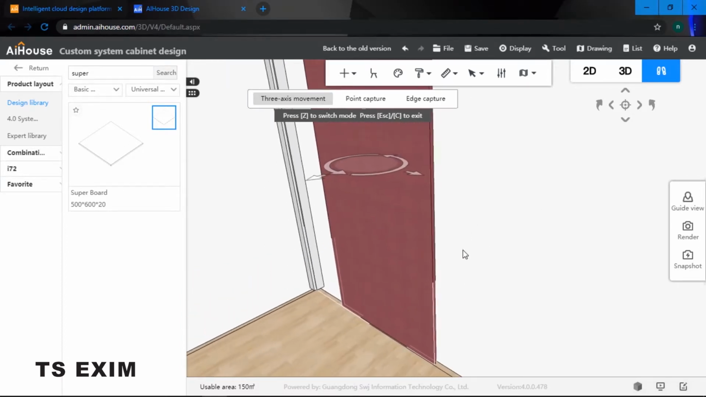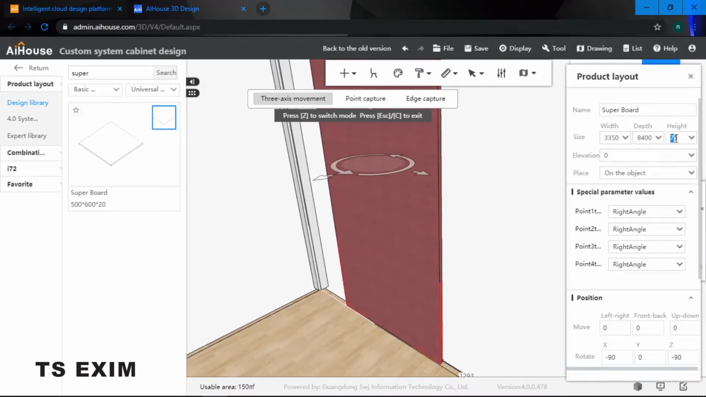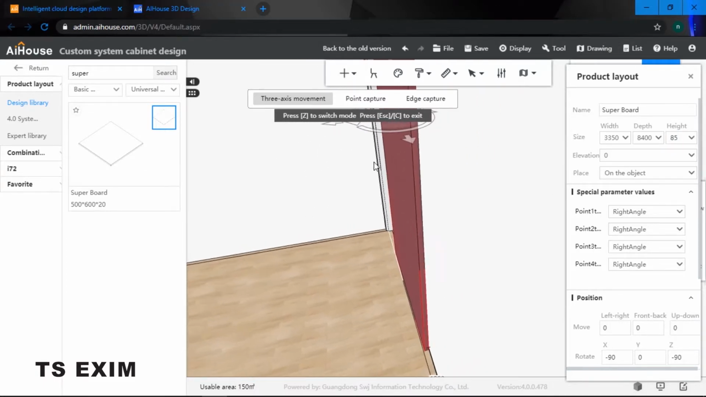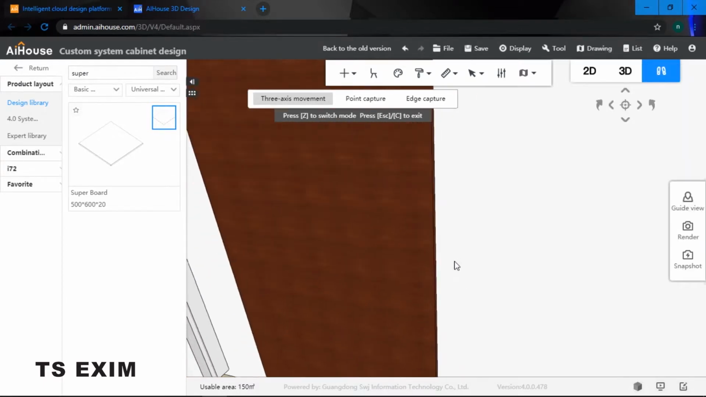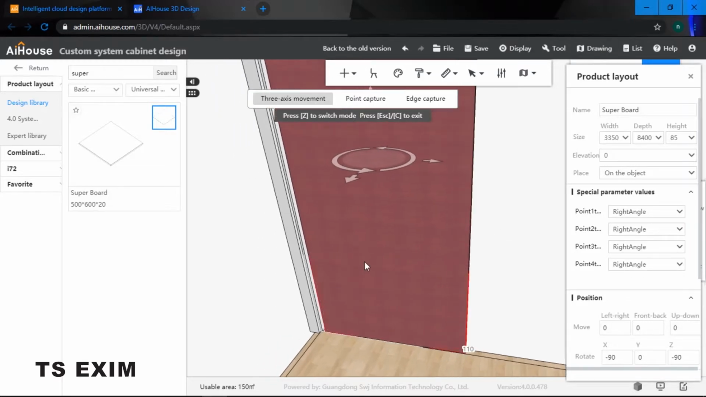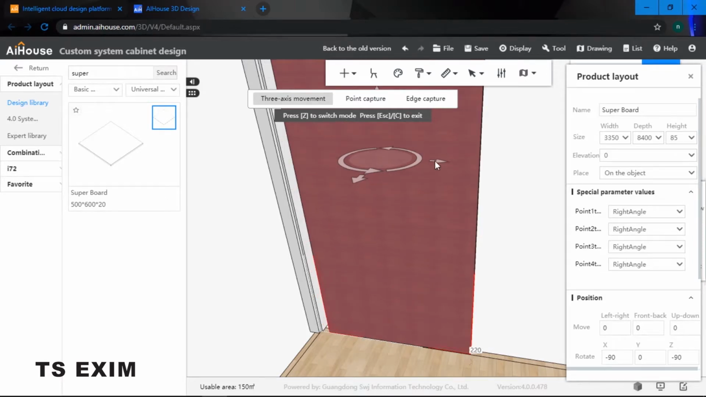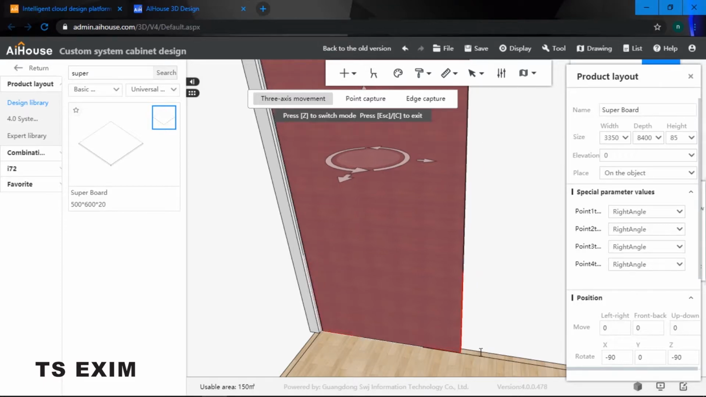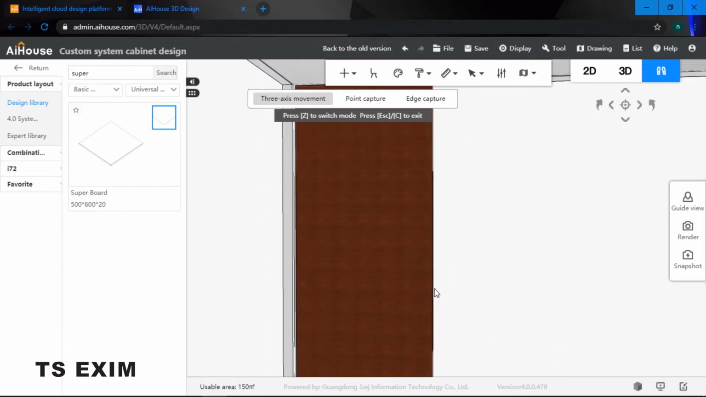If you want your panel to be thicker, you can go slightly thicker. I'm gonna put 85. Now it looks slightly thicker, and I adjust it accordingly. When I'm done with this side, I'm gonna push it right to my corner. For this one I'm gonna go 480. So I have one panel done.